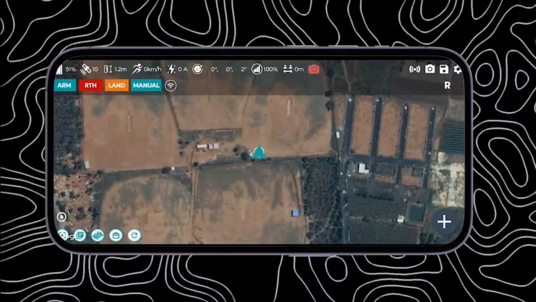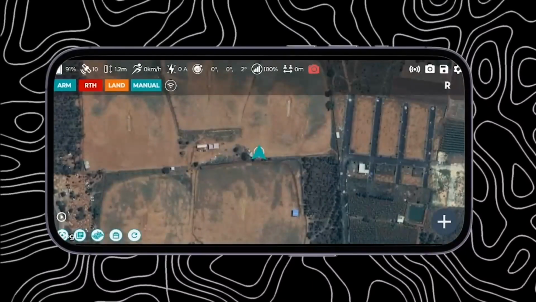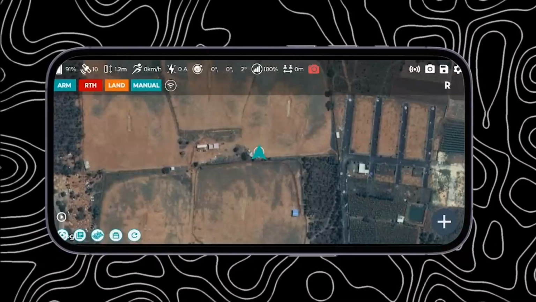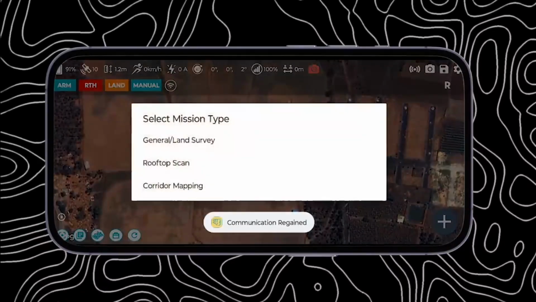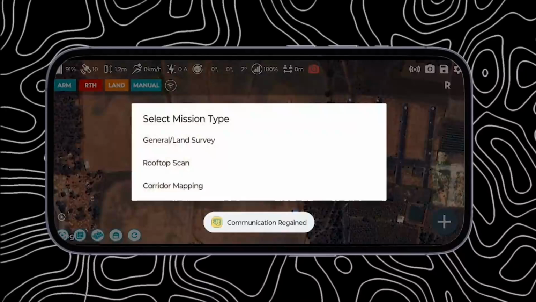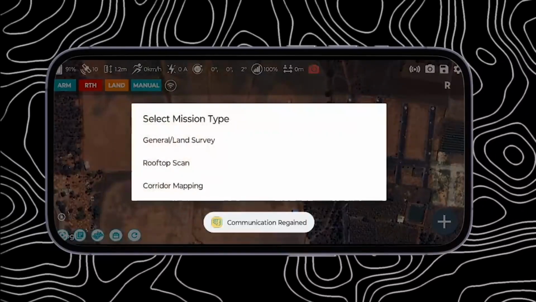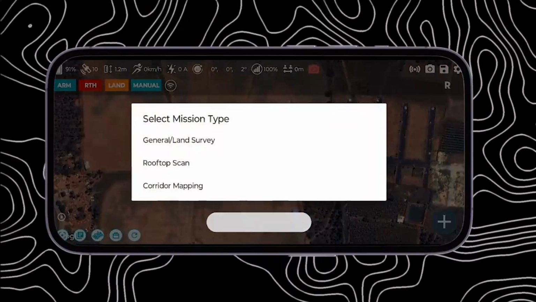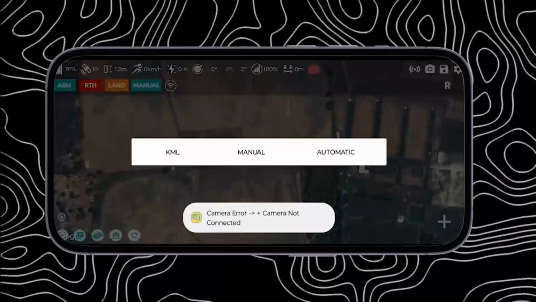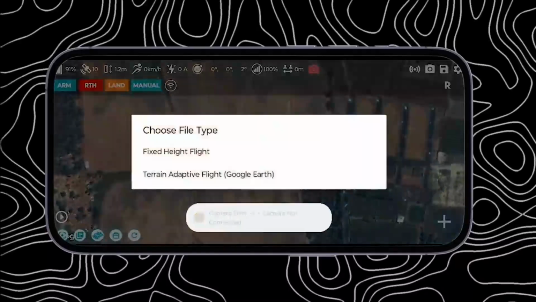After generating the TF file, we will now see how to perform the terrain flight. Now, you have to select the same mission type that you selected for TF file generation. In our case, it is General Land Survey. After selecting the mission type, click on the KML option.